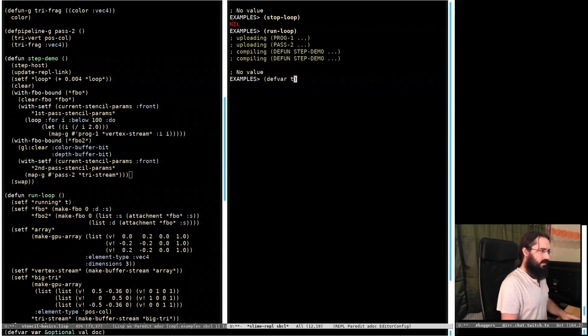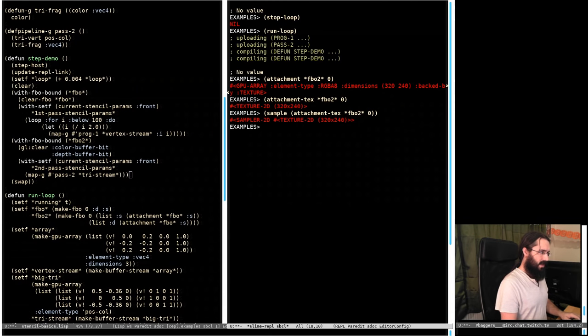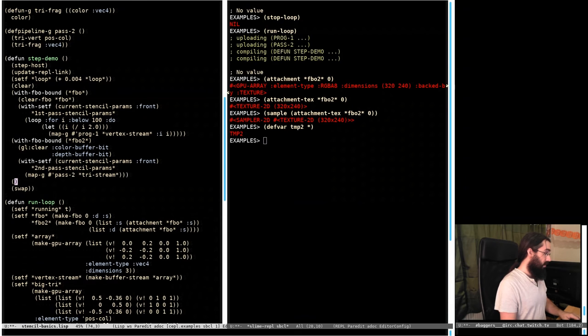Defvar temp2 is going to be... I'll do that in a minute, actually. Do the attachment of FBO2. And we'll get attachment 0, which is the color attachment. We'll do attachment text, which gives us the texture. And then if we sample that, we've got a sampler that's reading from that texture. And then, yeah, let's set that to temp2 for now. And then down here, just before we swap, we'll just go Nineveh.